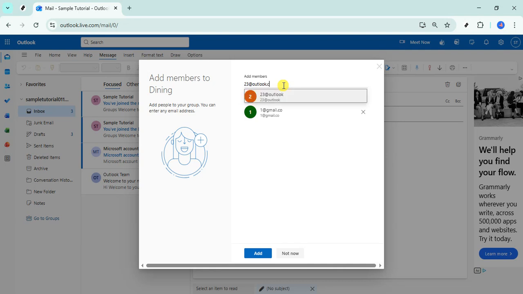If you add someone by mistake or need to remove a member later, look for the trash icon next to that person's name in the member list. Click the trash icon, confirm the removal if prompted, and they'll be taken out of the group. This doesn't delete them from your contacts, it just removes them from this specific group.